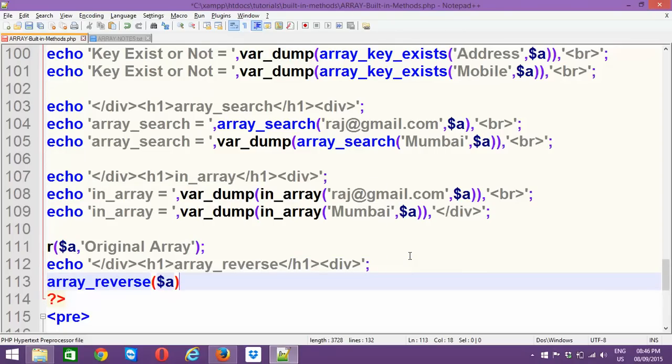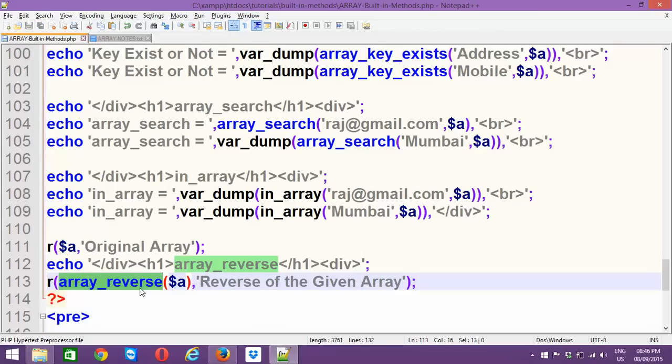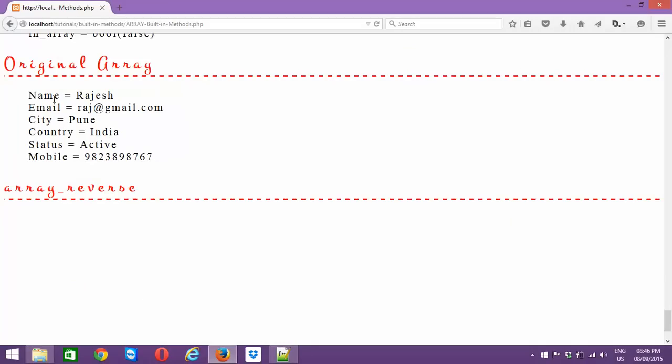So I'm going to go for array_reverse of $A. In this case I'm going to use array_reverse, a predefined function, and I'm going to supply the array to get the reverse of the given array. Now what happens is, array_reverse is not going to make any ascending or descending order. Its only job is to make the last first and the first last. So original array is this, name is Rajesh, mobile is this. Name is the first value, mobile is the last value.